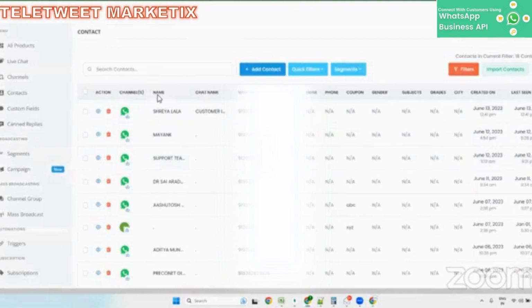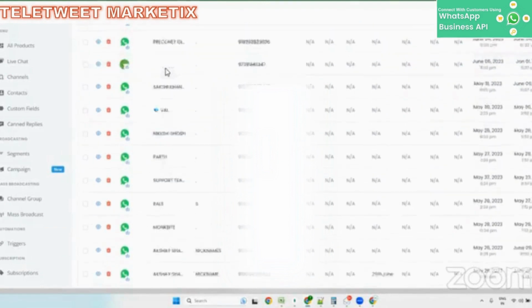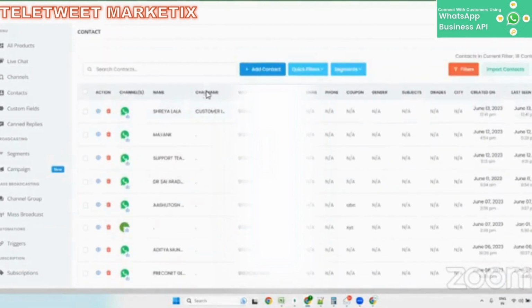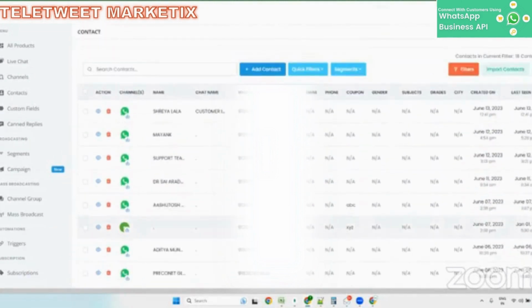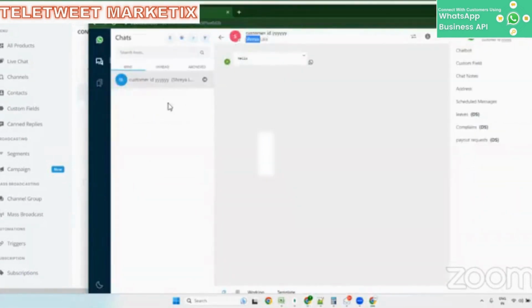So we have 2 name fields by default. One is a generic name field. So this is basically the WhatsApp name of the contact. And second is a chat name field. So this is basically the nickname field of the contact. So if you have a nickname for a contact in the inbox, it would first show the nickname, and then in brackets, it would show the actual name of the contact, that is the WhatsApp name of the contact.